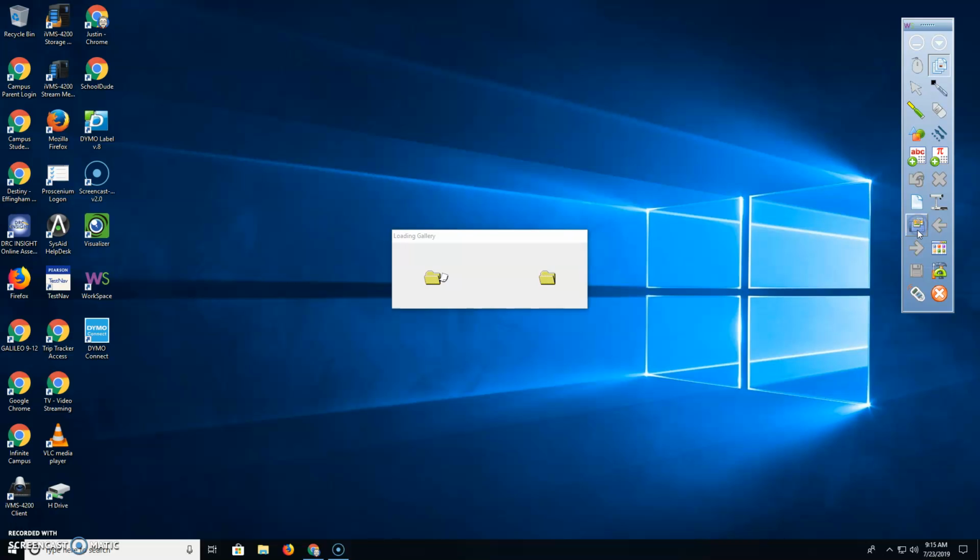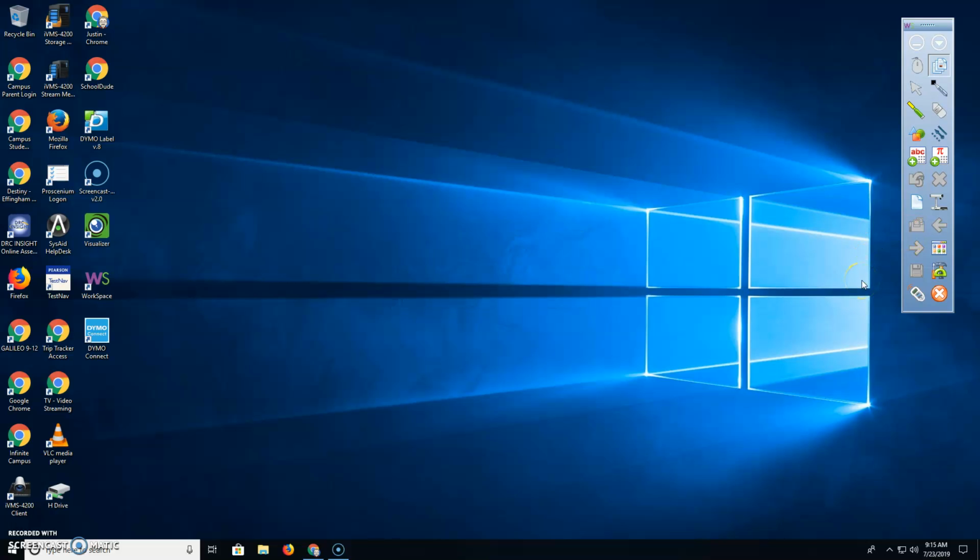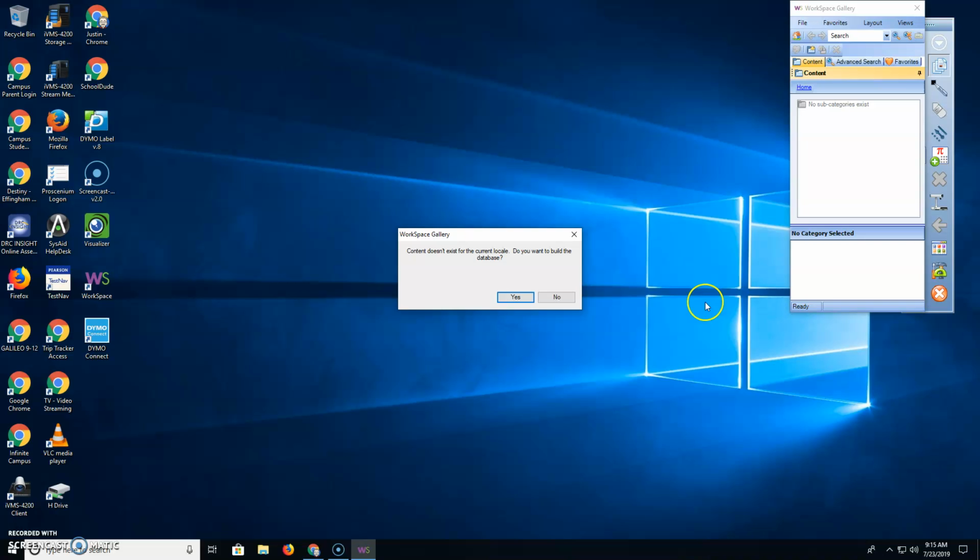The other thing that I'm going to do is build my gallery. And I'm going to click on this little gallery button here. It looks like a photo album with a couple of photos there. And it's going to start that loading process. And it's going to say, hey, guess what? There's no local database available. Do you want to build that database?